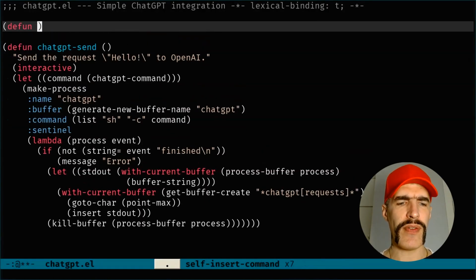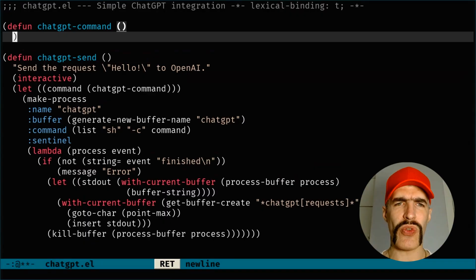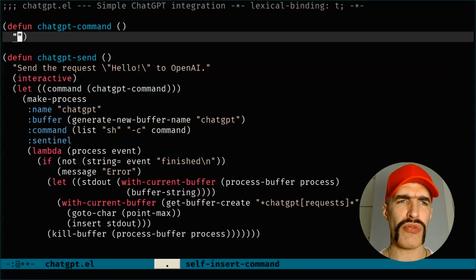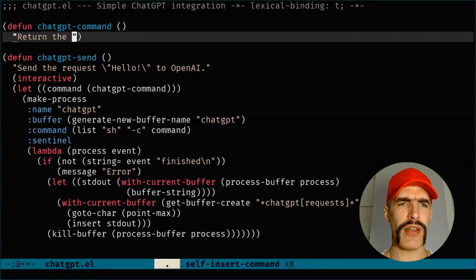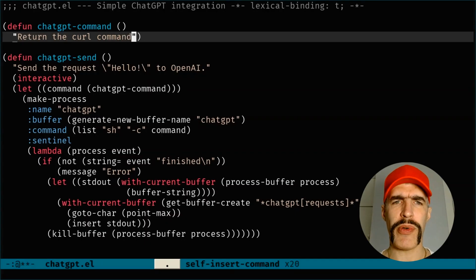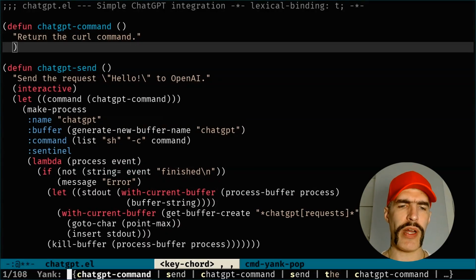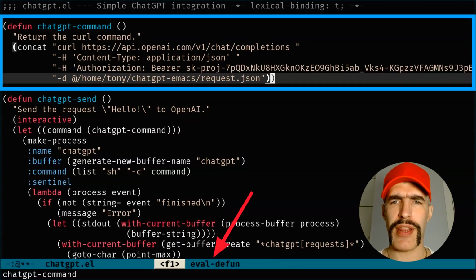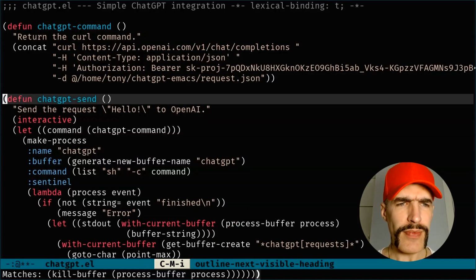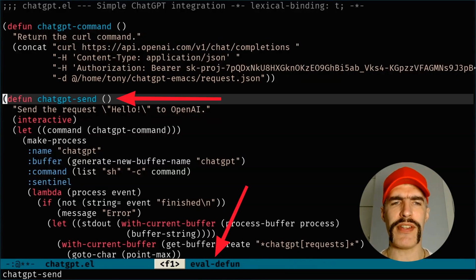So define chatgpt-command that takes no argument. The docstring can be "Return the curl command", and we are just going to pass here the command line that we've copied previously. So we evaluate that expression that defines chatgpt-command. We also evaluate the next expression that redefines chatgpt-send.